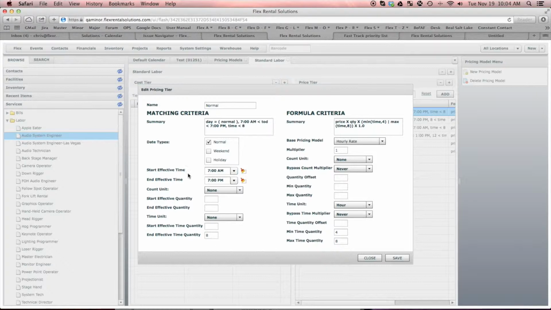We have added a start effective time of 7 a.m. and end effective time at 7 p.m., meaning starting at 7 a.m. through 7 p.m., anything up to 8 hours will apply 1 times our hourly rate. We said we want to charge a minimum of 4 hours and up to 8 hours.